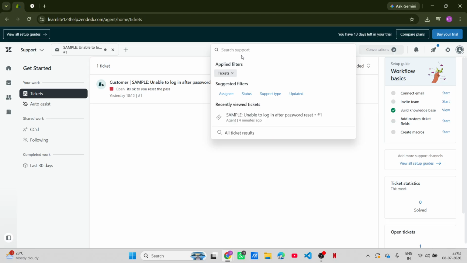Now let's enter your search. You can type in a specific ticket number directly into the search bar. If you happen to not know the exact ticket number, don't worry. You can also search using related keywords or phrases that pertain to the ticket issue or customer concern.